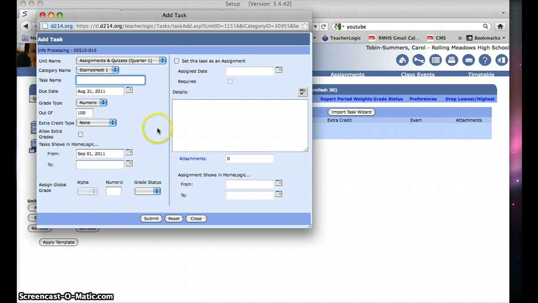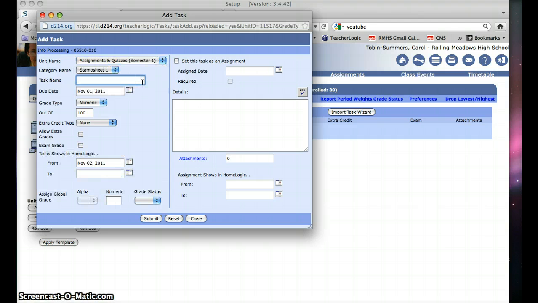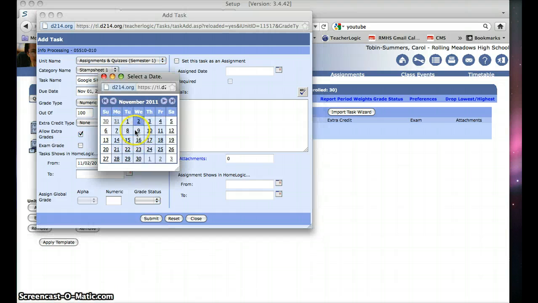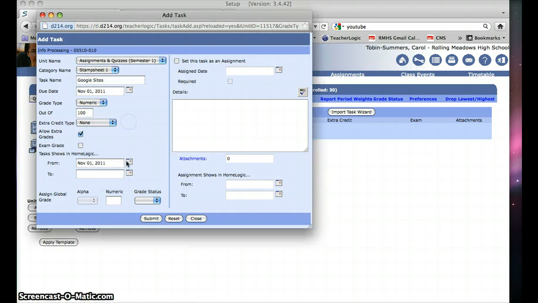I'd like to add a second task, and this task has a due date that is greater than October 28th. Therefore, I need to put it into semester 1. Once I'm done with that, now I'm going to go ahead and add the name of my task. The due date here defaults to November 1st, which is the beginning of semester 1. That's fine. Total is 100 points. I'll allow more than the maximum. And then finally, I'd like this task to show up November 1st, the date that it's assigned.